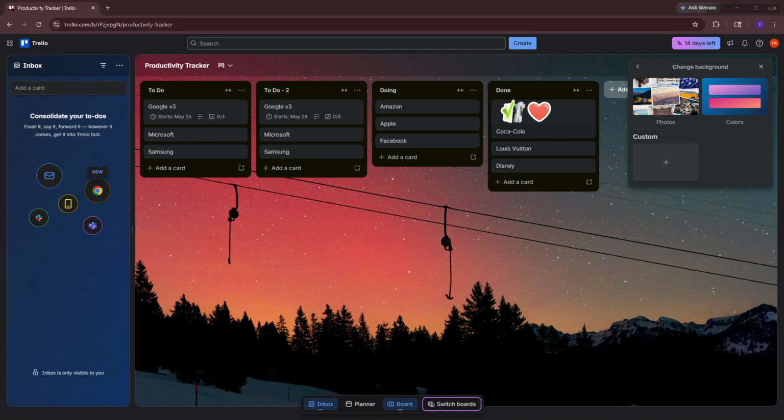That's all it takes to refresh your Trello board background. Enjoy your new look, and happy organizing.